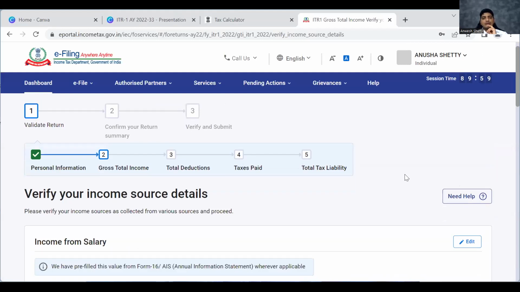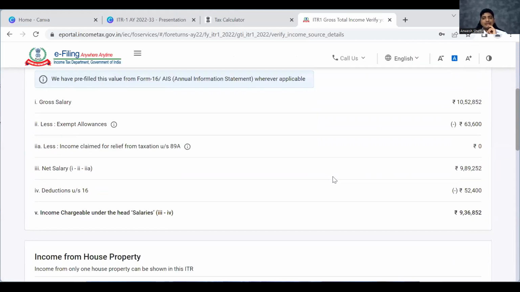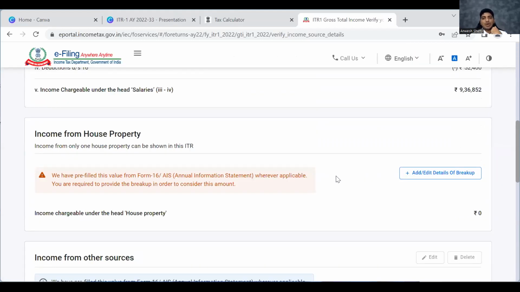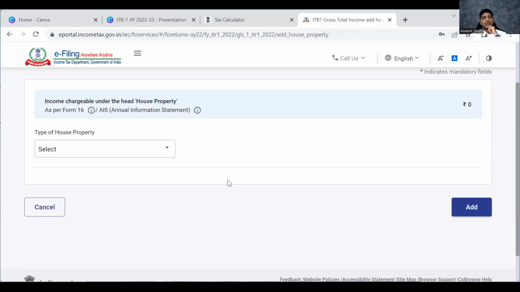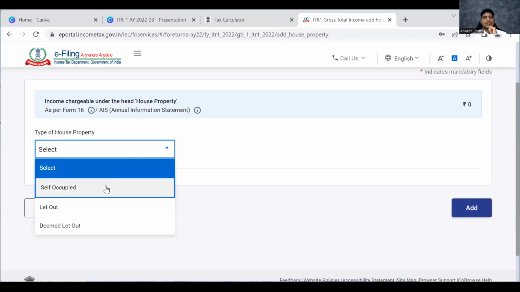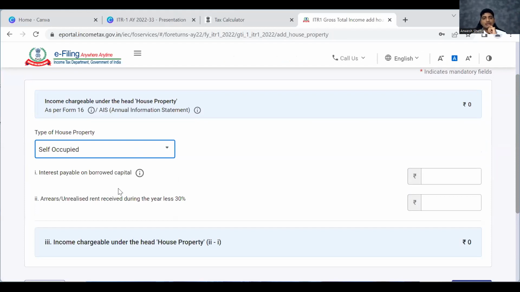So we have added our salary related information. Now I also get to add my house property related information. As of now, there is no information as far as house property is concerned. We checked in AIS, but let us say I have some home loan, that information that I need to put in. So I will say type of house property. I'll say it is a self-occupied house property that I have.